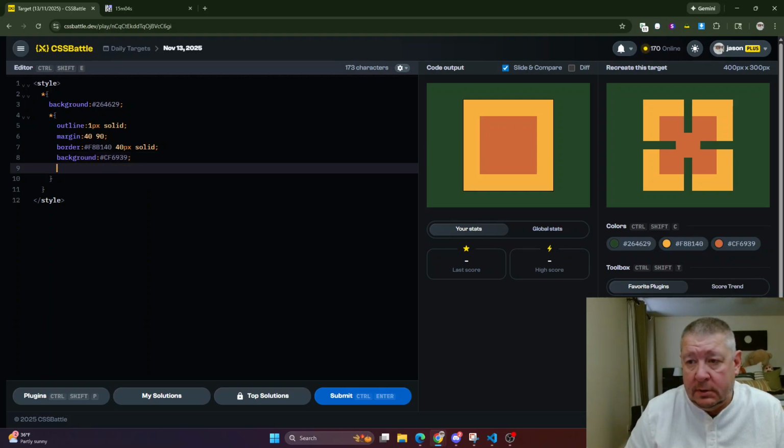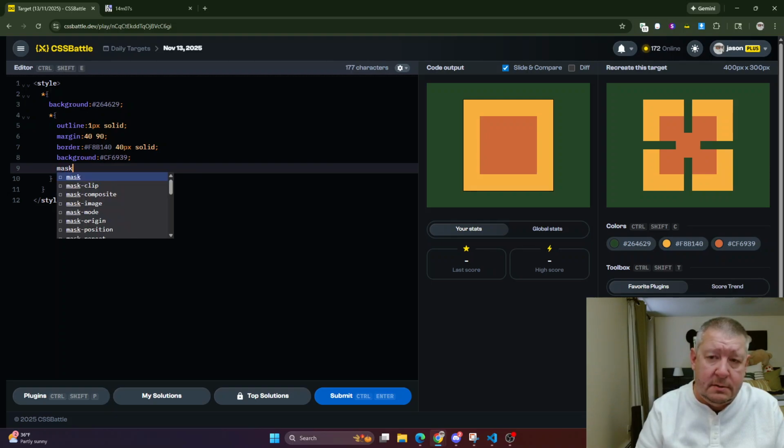Now, how do I get to cut? How do I cut out those other parts? I mean, I can put something over it, which is probably what I'm going to end up doing. How do I make something that looks like that? You could do a couple conic gradients. You could do a conic gradient and then rotate it, which is probably what I'm going to do. Let's try something that I haven't used before. Mask.